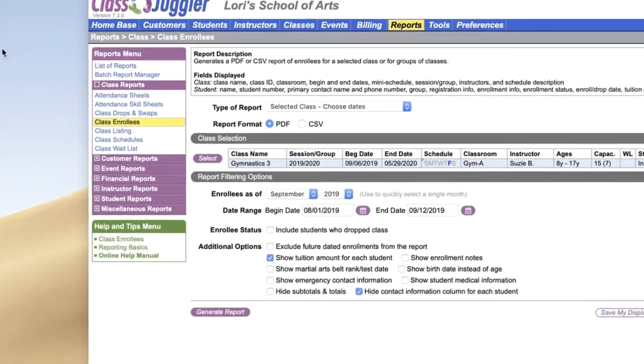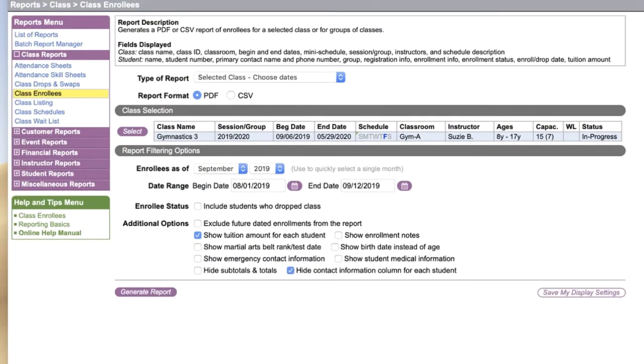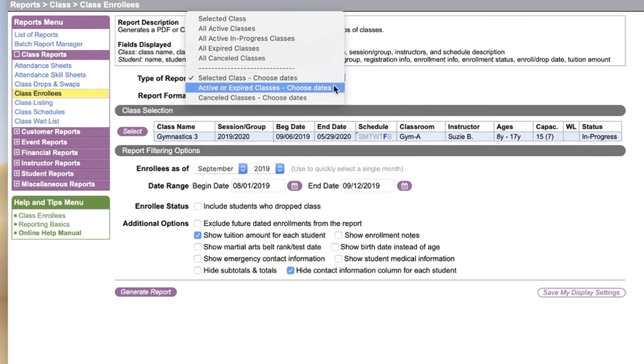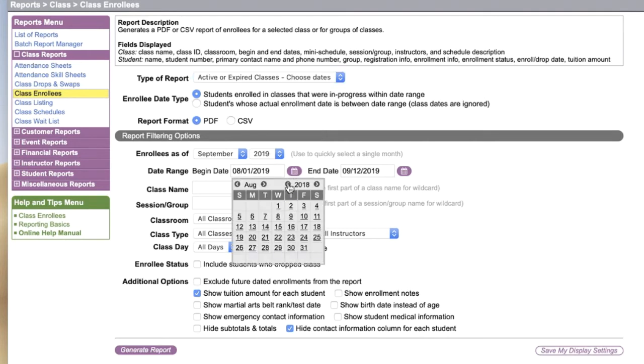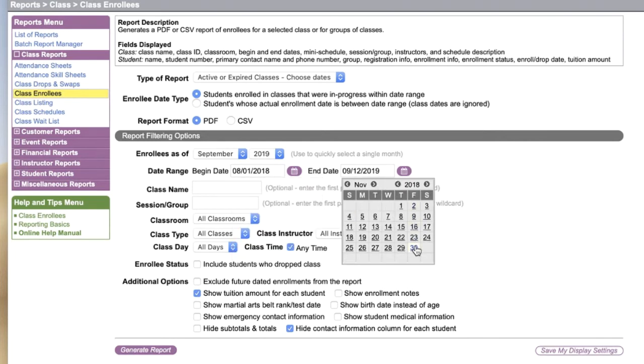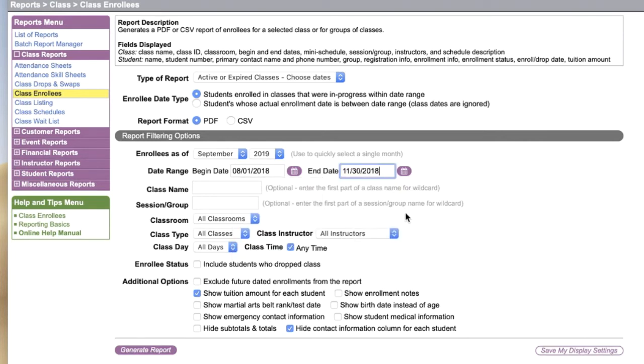The second and third options using the third method is to select active or expired classes choose dates or canceled classes choose dates as your report type. I'm going to go ahead and choose the active or expired class choose dates, and I'm going to first run this report with the first option of students enrolled in classes that were in progress within the date range. I'm going to go to an older date. I'm going to put in August 1st of 2018, and I'm going to go through November 30th of 2018. I'm going to keep all my other options the same, and I'm going to generate this report.